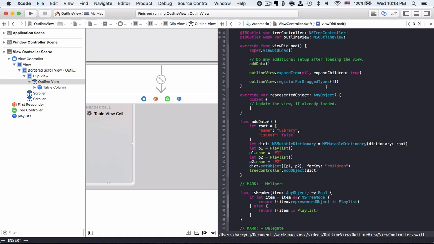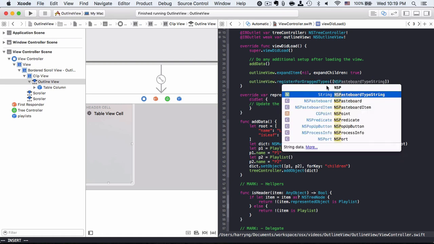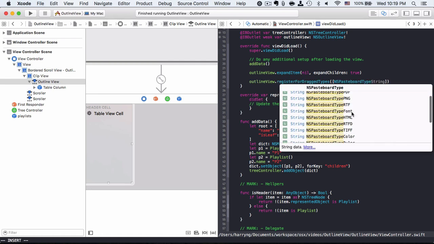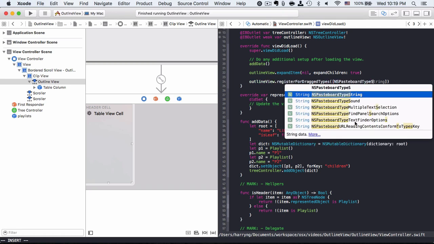We will use the pasteboard to copy. Thus, we will tell the pasteboard we are using a string type. In order to do that, we can use NSPasteboardType.string as the type we register. In the future, you can do it with many other types as well. As you can see here, like PDF, RTF, fonts, HTML, etc. So I will go back to string.